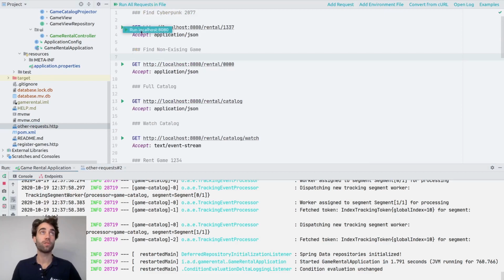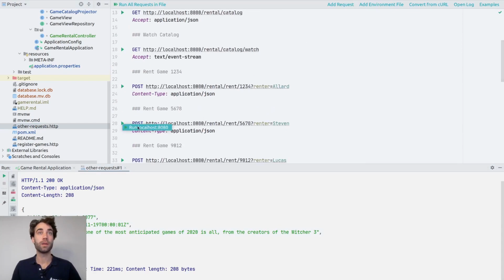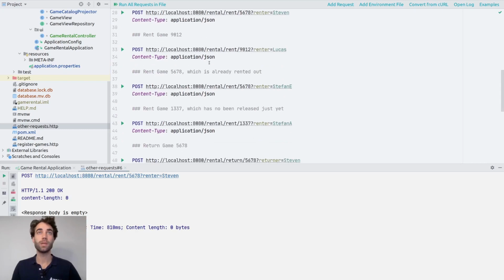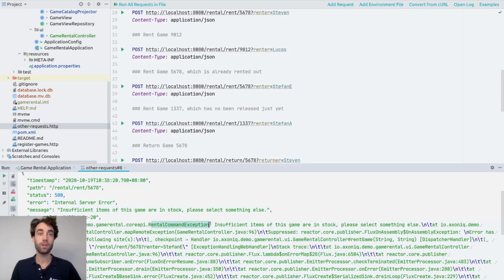This should still work fine. Right? Yes, this still works fine. I should be able to rent out this game again because I unrented it. Yes, this works. Now let's see what happens if Stefan wants to rent out the same game. We get our rental command exception with the insufficient items in stock. So a nicer, friendlier API to our users instead of the internals of what is actually failing.